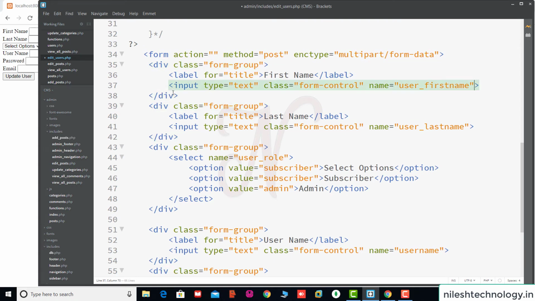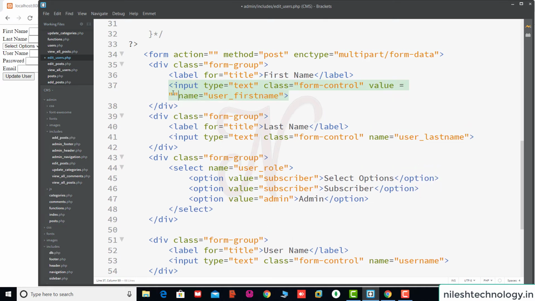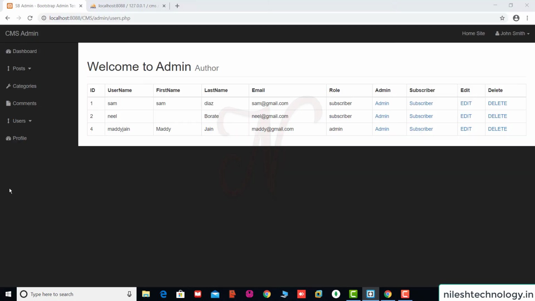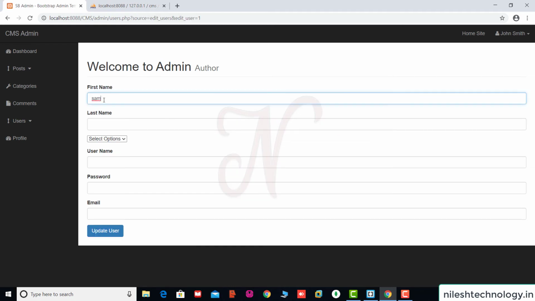So see here, we give another variable, value equal to, in double quote we pass one PHP script echo. So this is the user underscore first name. Okay, then first we test the first one. So save these changes, users.php. If you click on this first one, see here, the first username is Sam. Okay, so this is visible in this text field.